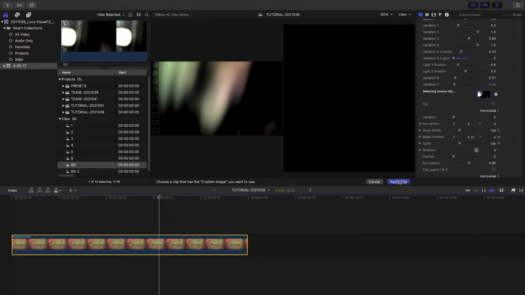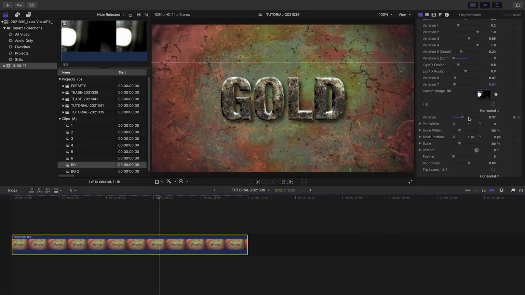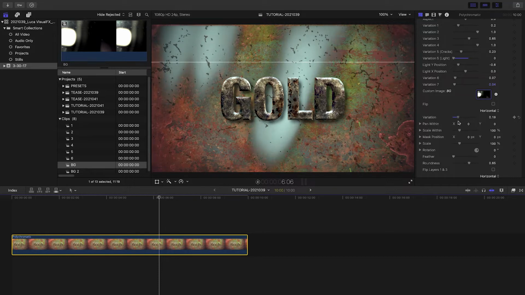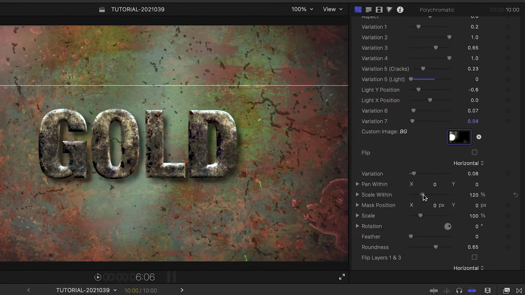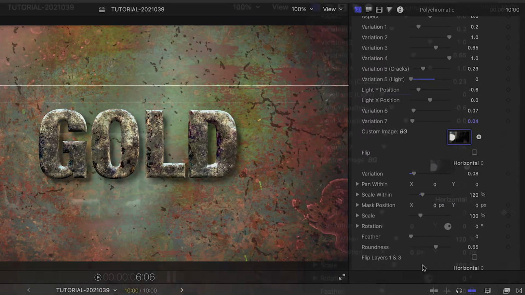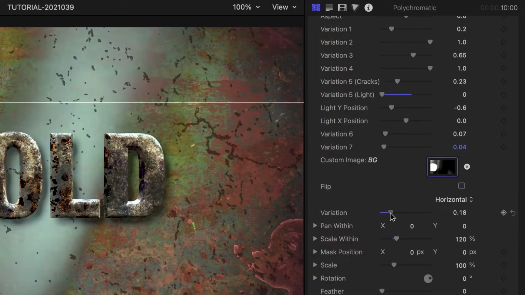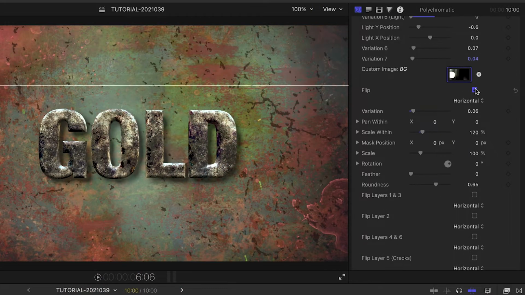You can also add a custom image to the drop zone for almost unlimited look possibilities. The custom image doesn't even need to be a grungy still. Load a video clip into the mix if you'd like. You'll get the best results from higher contrast images. There are further flipping, panning, scaling, and masking controls for the custom image as well.